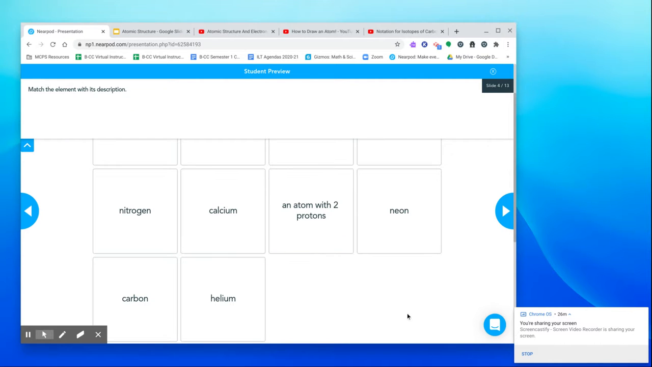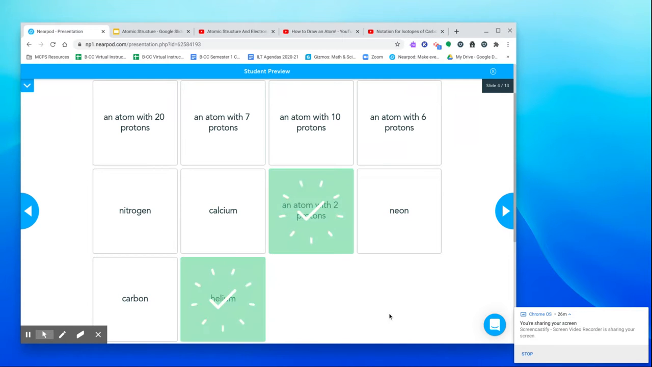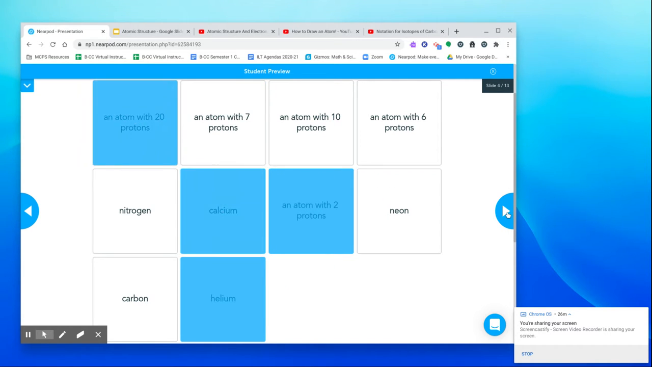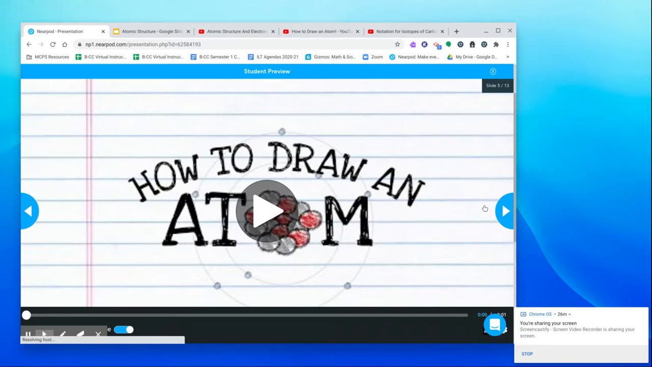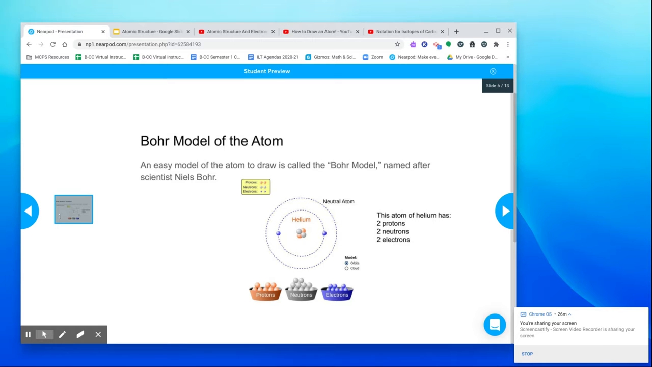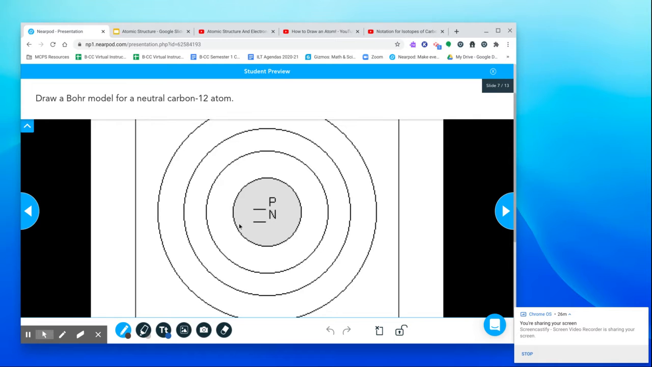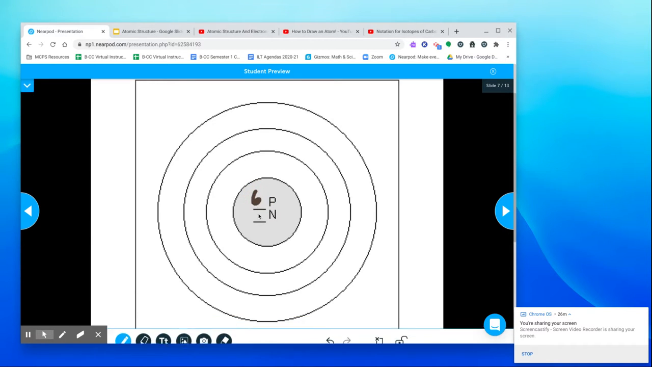Here was that matching pair. So an atom with 2 protons, that would be my helium. Oh, so I click these 2. Yay, I got it right. So it does tell the students if they're right. Calcium, 20. All right. And then after they finish that, there's another video. Here's a slide to explain something, and then they're drawing for carbon 12. So that's going to have 6 protons and 6 neutrons.